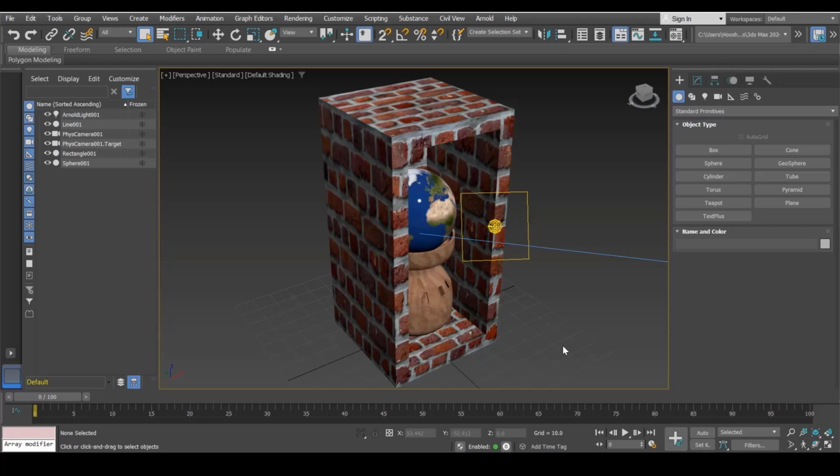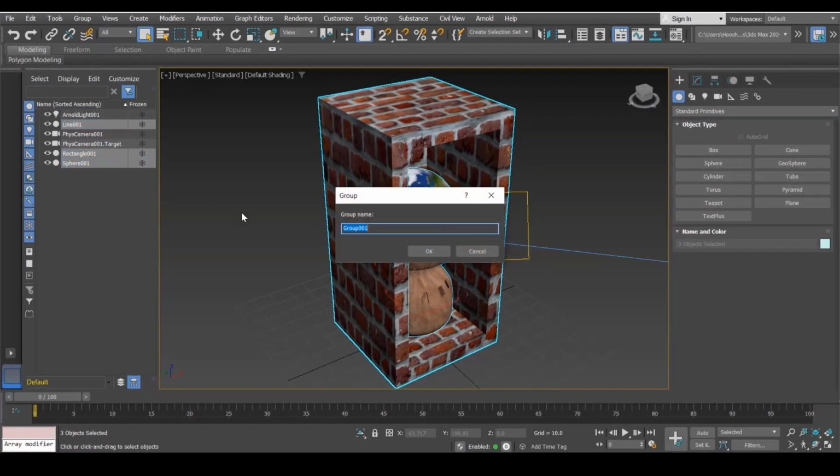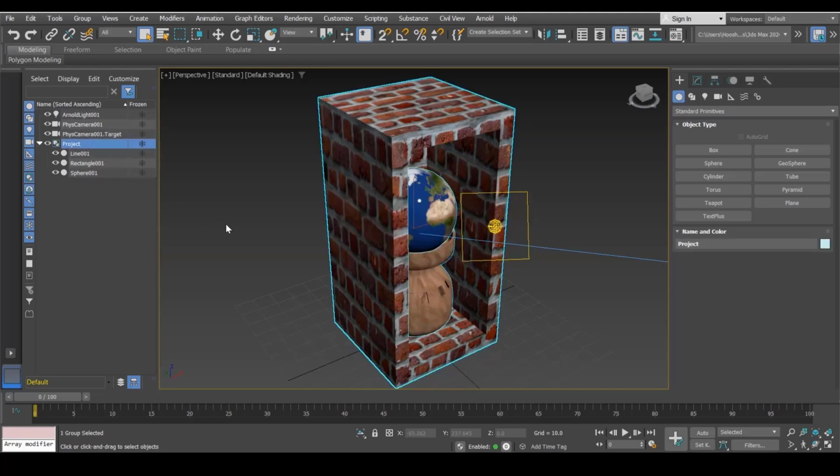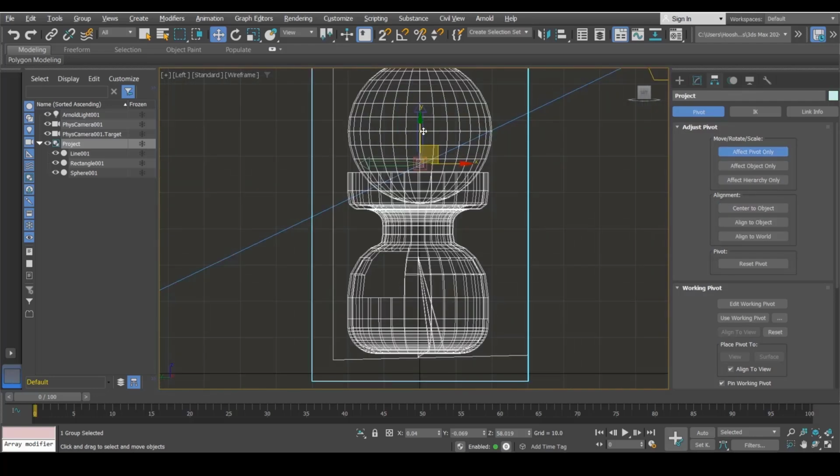Now a big question. What if after creating this object we wanted to send it to another software? What should we do? After selecting some objects, go to group, select group and then choose a name. And then you will have all the selected objects under one group. And then you need to put the pivot as close as possible to 0. Go to hierarchy, affect pivot only, and you know the drill. Believe it or not, but later it will be a huge help for you.